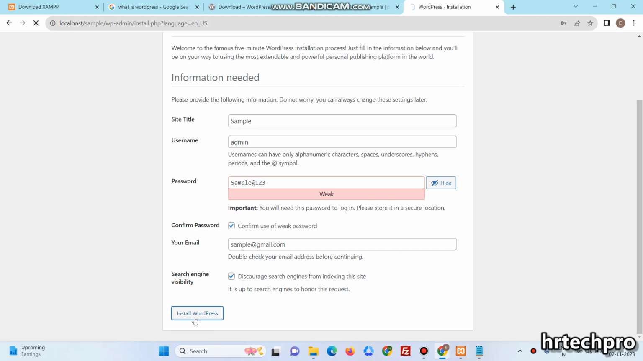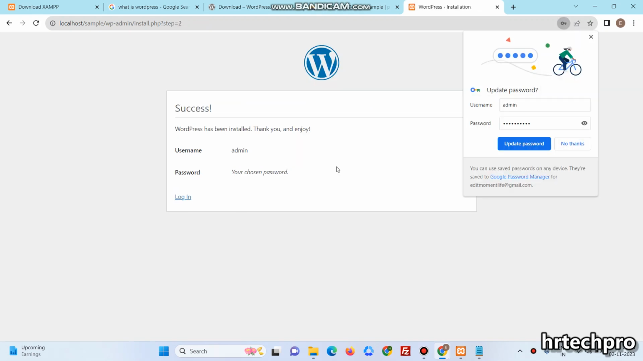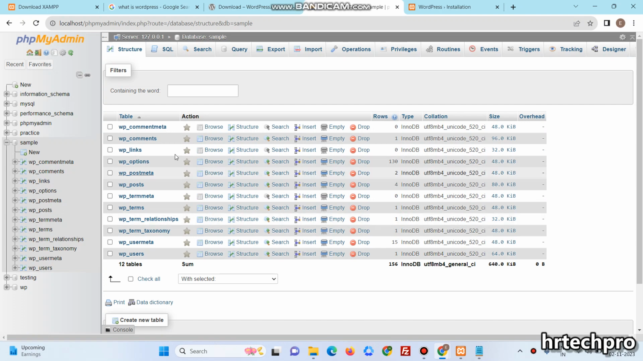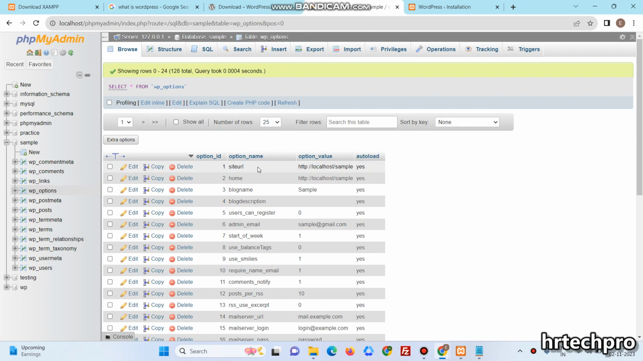Now the WordPress installation starts, installing all the required tables and required directories. When I click on sample, now 12 tables are installed. So this is the table structure of WordPress. The main table is the options table. In the options table, the site URL and the home URL appear over here. Look at that.